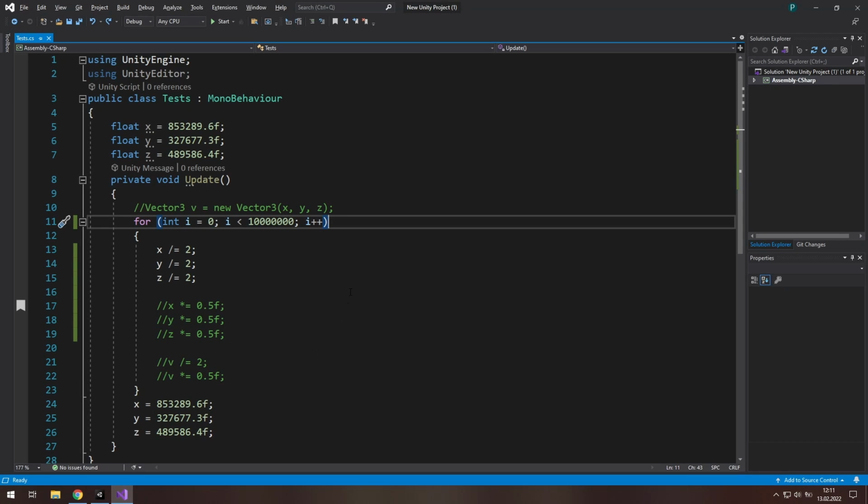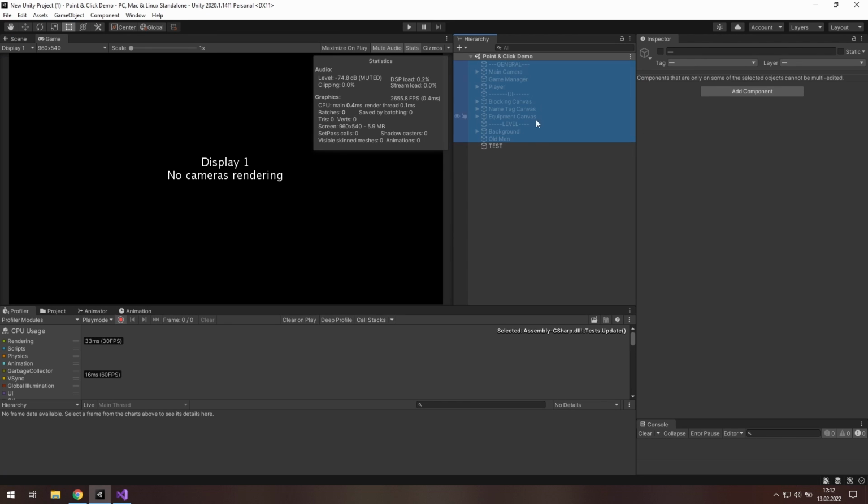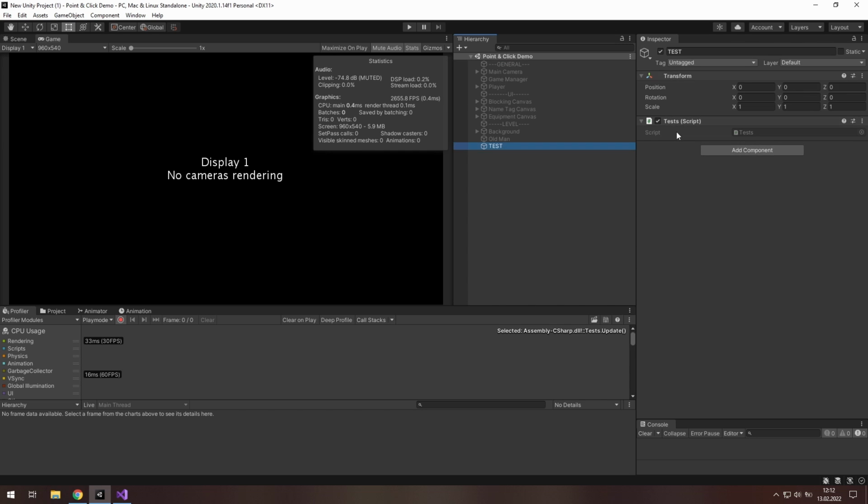Now I've prepared a simple update function, which divides 3 variables 10 million times per frame. We're gonna run a test with this method and then switch to this one. In addition, we're gonna do the same but with a Vector3 made out of those variables and test it again. I also disabled all of the other game objects to have a clear view of the update function of this script.